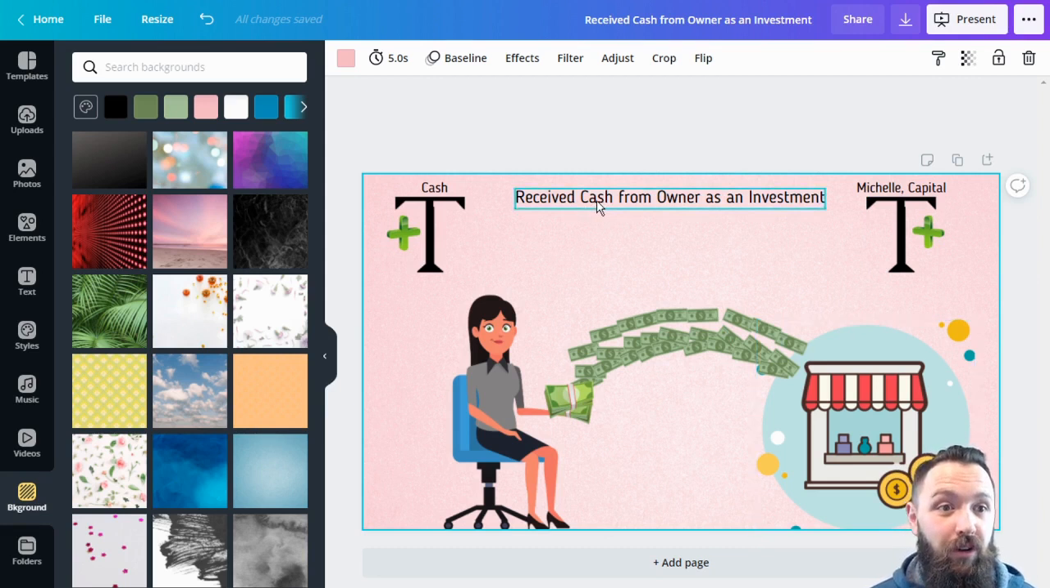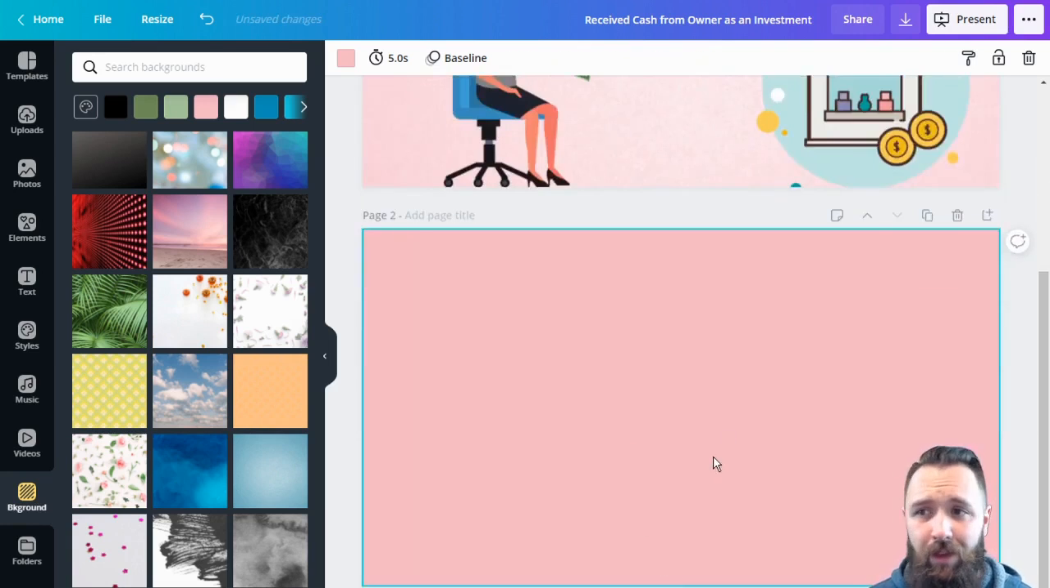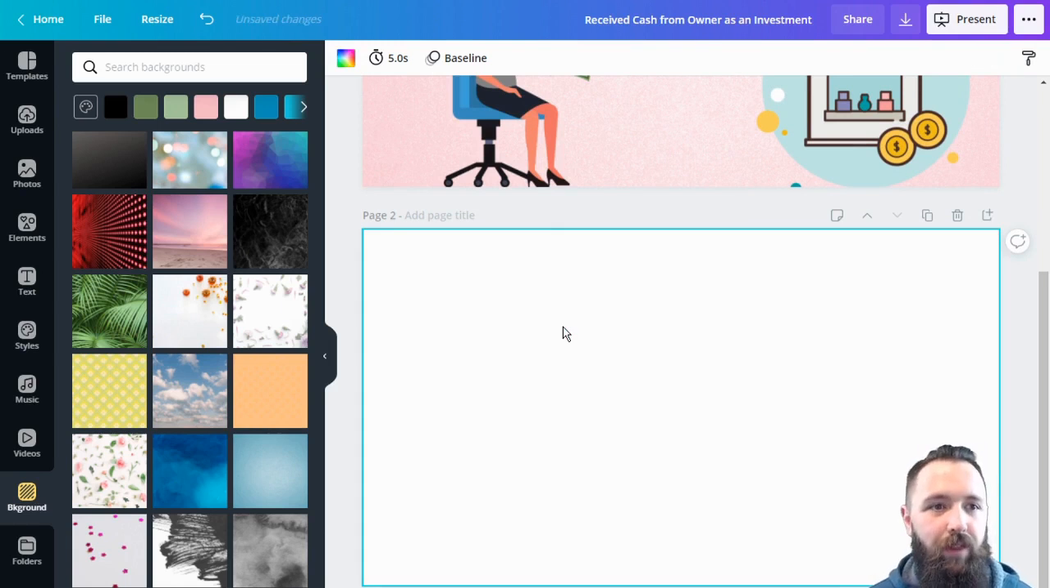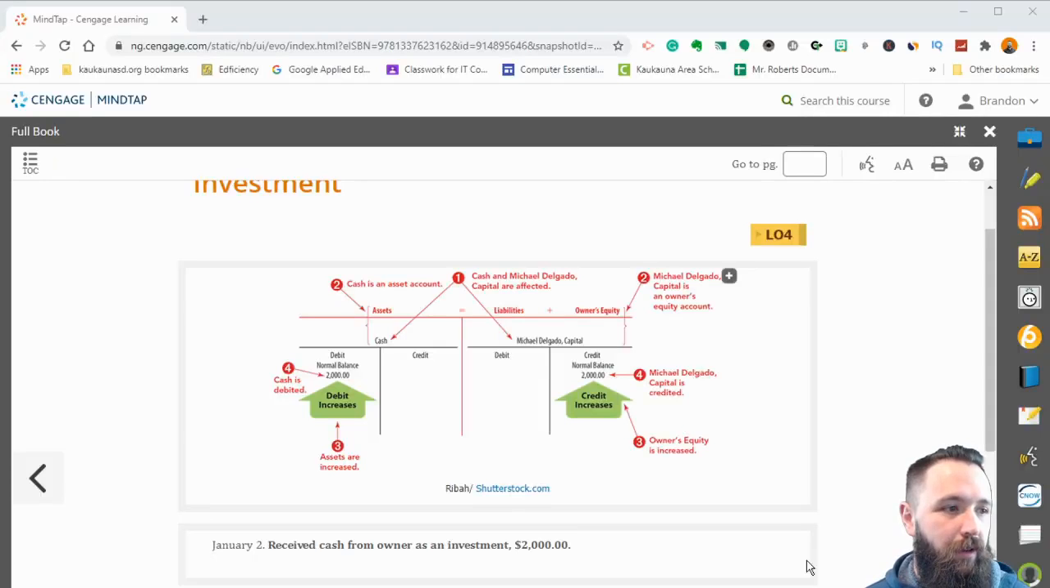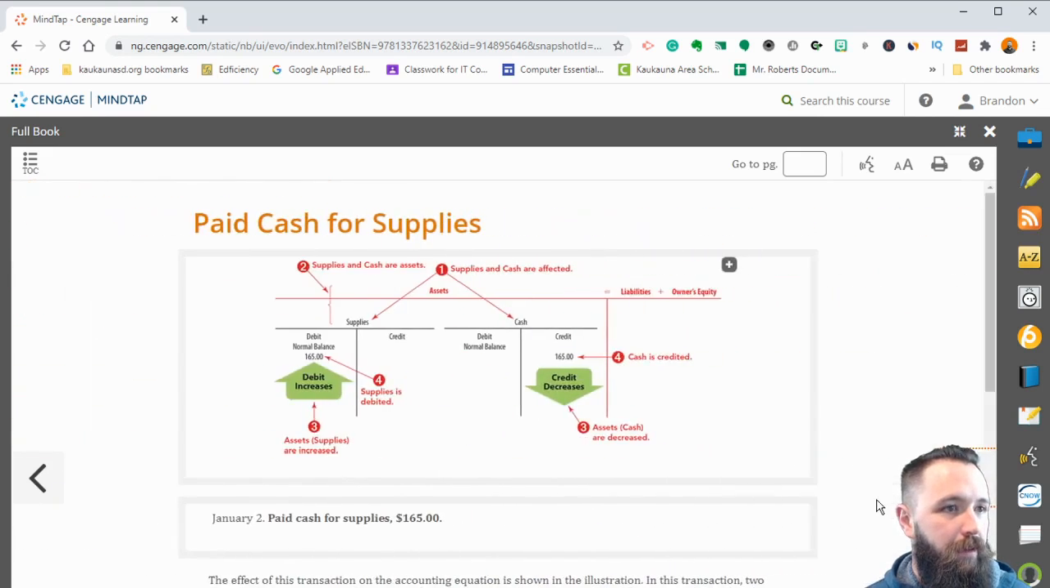So let's go through another, and I'll show you how to add different elements or pictures to this. So I'm going to hit add page, and remember you're going to need 5, so you'll probably need to do that. And now I pretty much have a blank background. Maybe I don't even want that color there. And what I would do is I would start and say, okay, what's the transaction that I'm going to look at here? Well, if I go to this, it says paid cash for supplies. So I know here that supplies is going to be debited because it's going up, and cash is going to go down, okay?